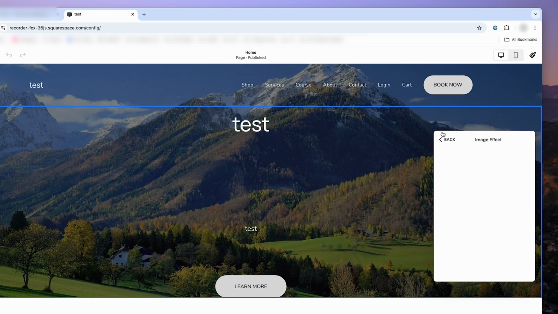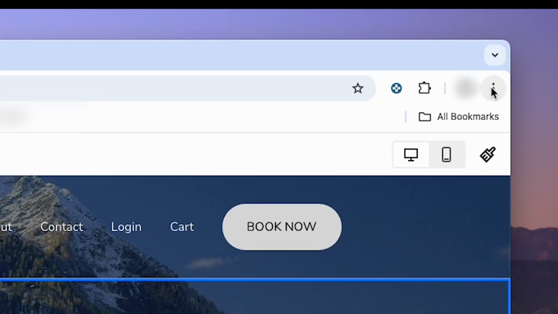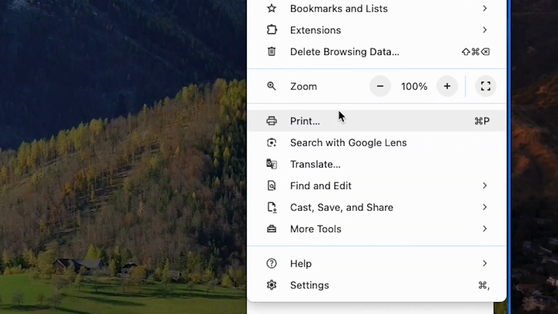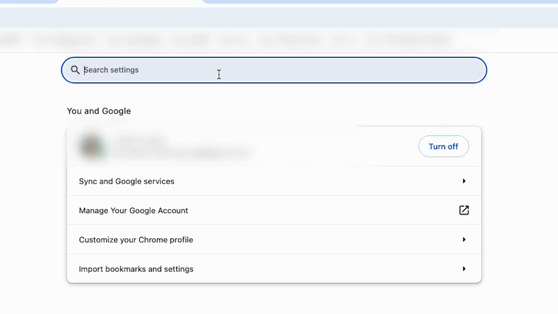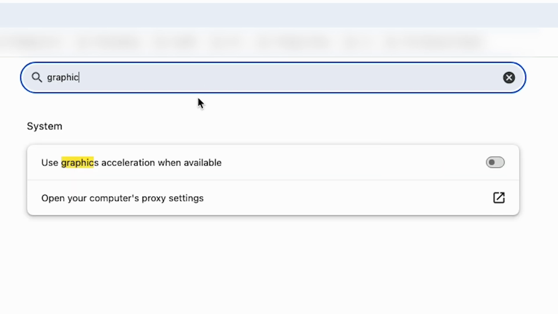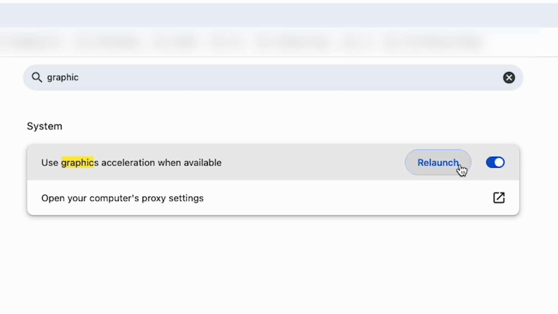First, let's go to your Chrome settings. Left-click on the three vertical dots in the upper right-hand corner, then scroll down and left-click on Settings. In the search box, type Graphics and make sure the Use Graphics Acceleration When Available option is turned off. That will tell you that this was definitely the problem. Now all you need to do is turn it on.